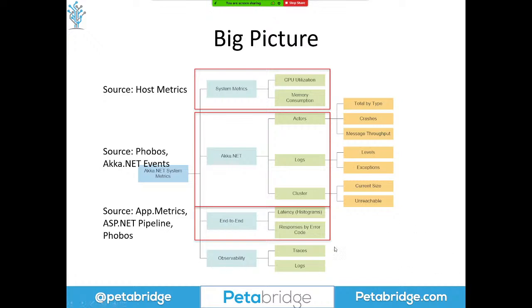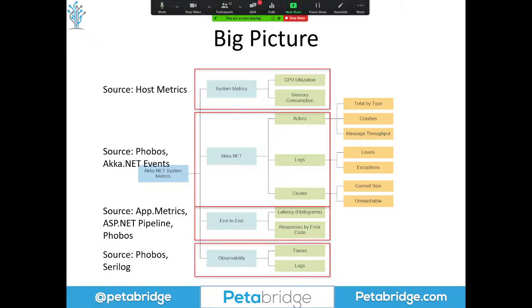Finally, we have our observability stuff. All of this data so far is really for the system operators. This is for the developers. We want to keep an eye on all of the traces and logs. In particular, we want to do this when something goes wrong inside our system.